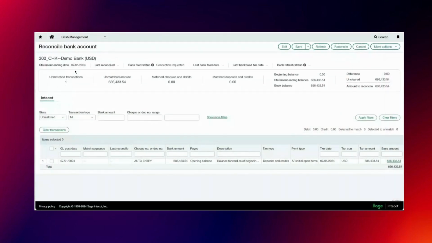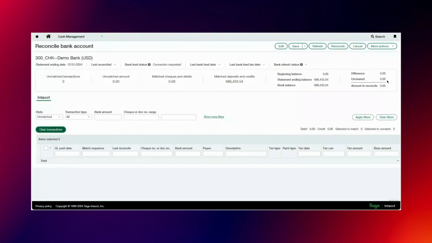Review the balances and unmatched transactions. Clear the transactions that match your bank statement until the difference is zero and the amount to reconcile is fully balanced. Once everything is correct, click Reconcile to complete the process.